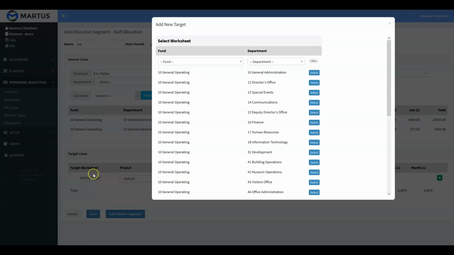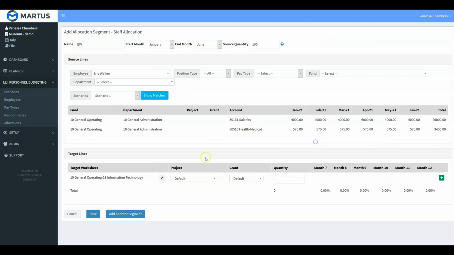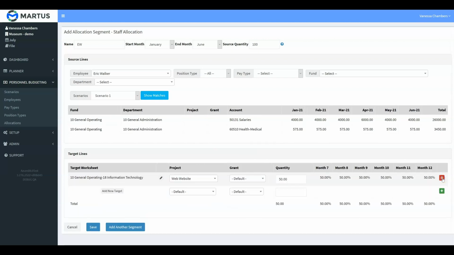Click Add New Target, then select the budget worksheet for Department 18, Information Technology. I'm going to pick the project website. I'm going to leave the grant as it is in his basic record, which will leave it blank. I'm going to assign a quantity of 50 for 50% of his salary and click the plus symbol. Then I will save this allocation.